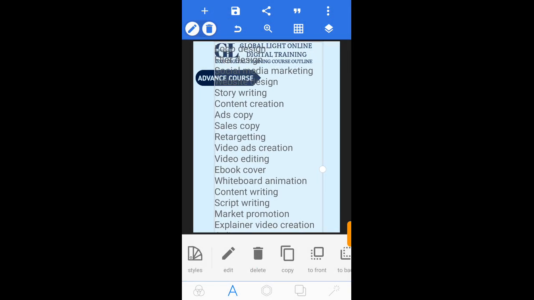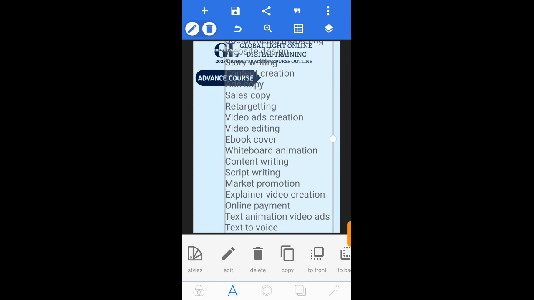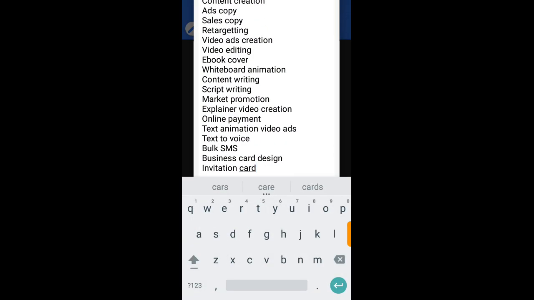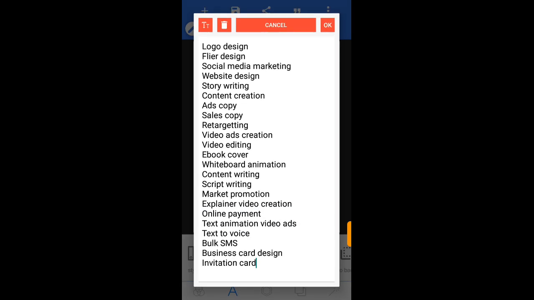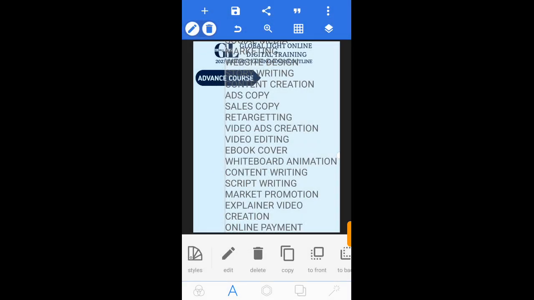But you can see its accuracy is capital and small letter, and I want everything to be in capital letter. So I click on edit. Under edit, I click on this double T at the top left corner. Everything changed to what? Capital letter. So you click on OK.